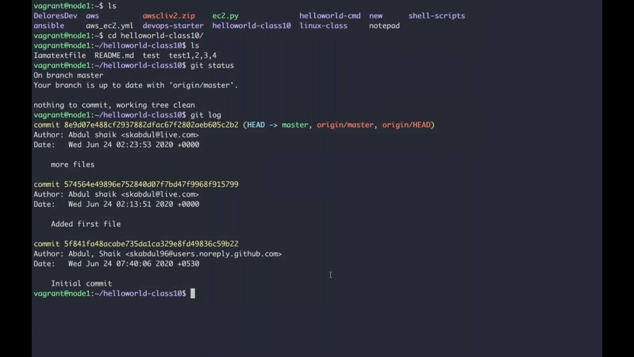The initial commit is when we initiated the new repository. The second commit is when we added a new file. The third one is when we added all the files like test 1, 2, 3, 4 and so on. So this is basically commit and commit history.